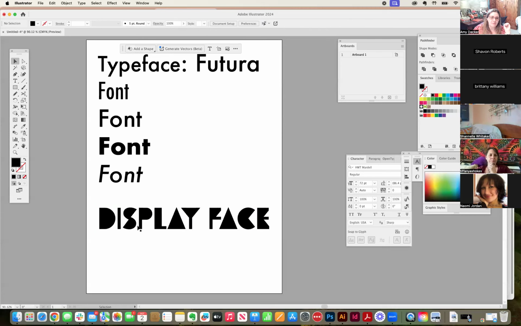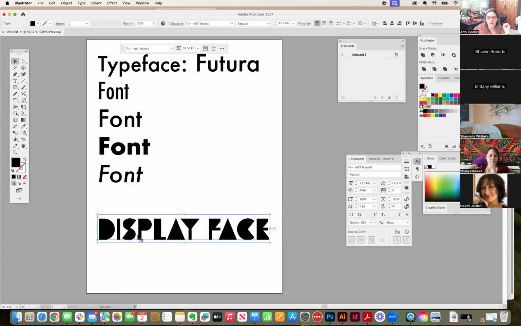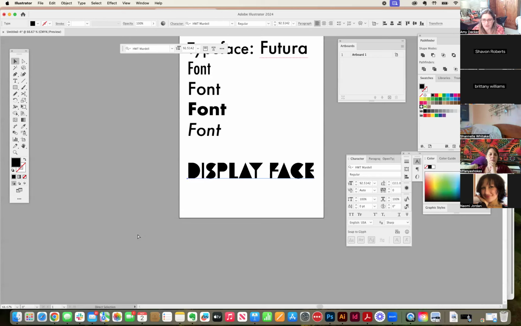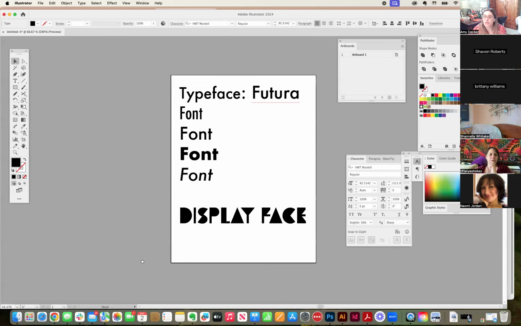So that is something to be aware of. If you see a funky face you want to use, it can only be used in a big, headliney way. Okay, so now that we have that little bit of type basics. Oh, did you have a question?